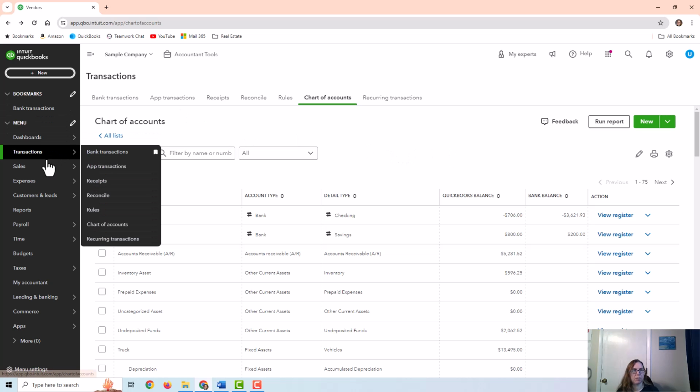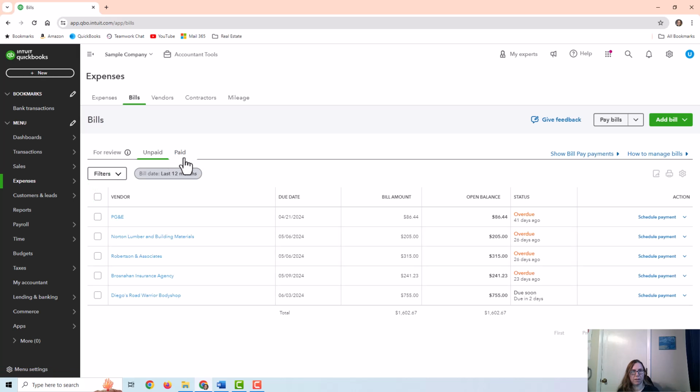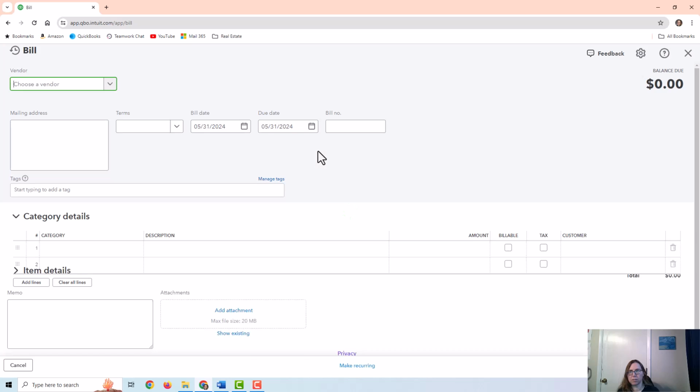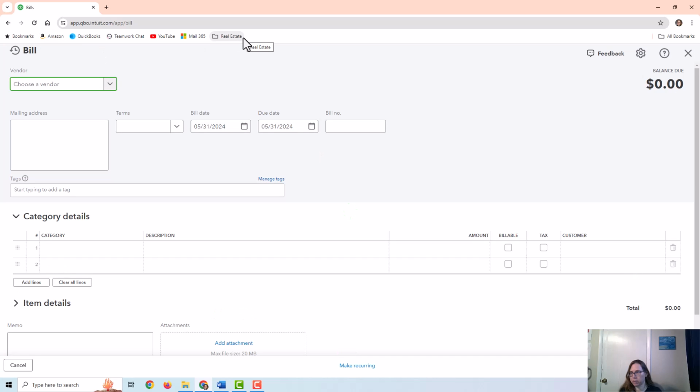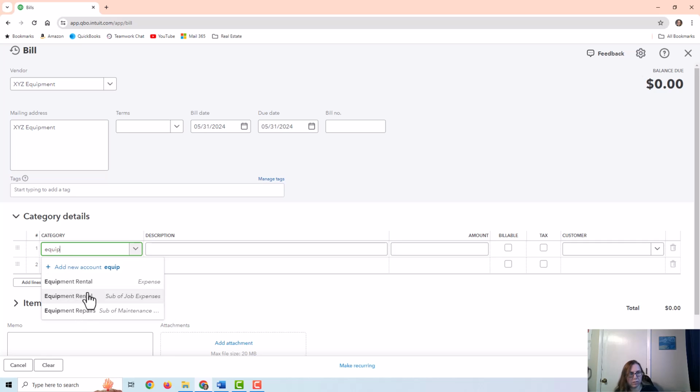Okay, and then I'm also going to show you how to enter vendor bills very quickly. You can see that there's already some examples in here, but I'm going to add one more bill. This is a vendor bill that is money owed to a vendor. And let's just say this is for equipment rental. They have a couple of equipment rental accounts. I'm just going to use this one.